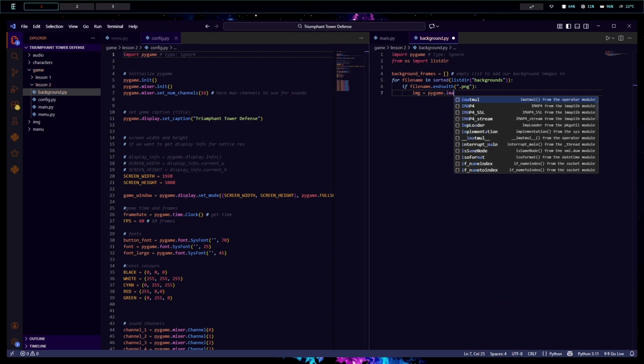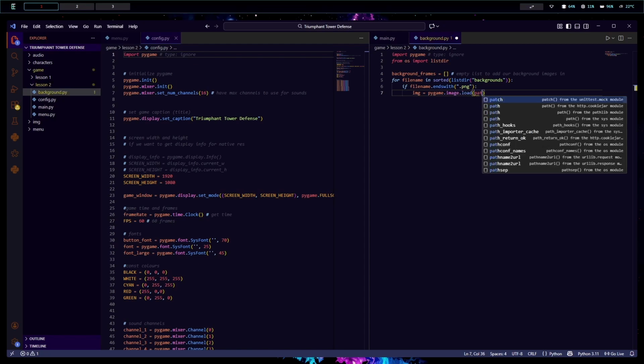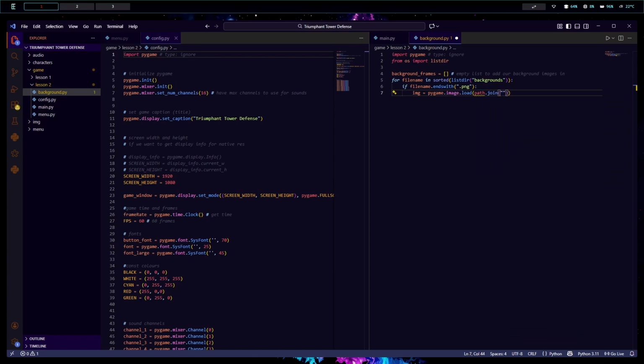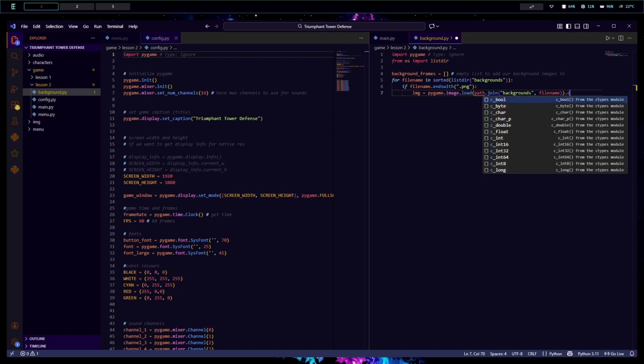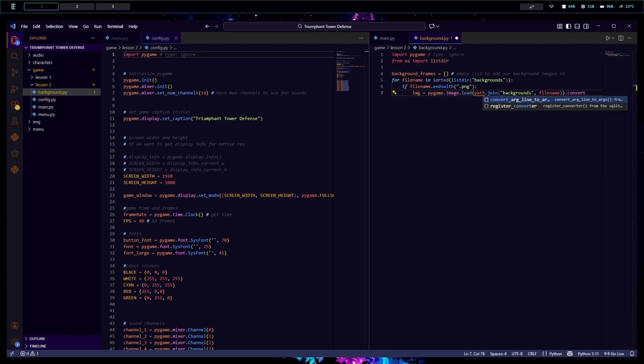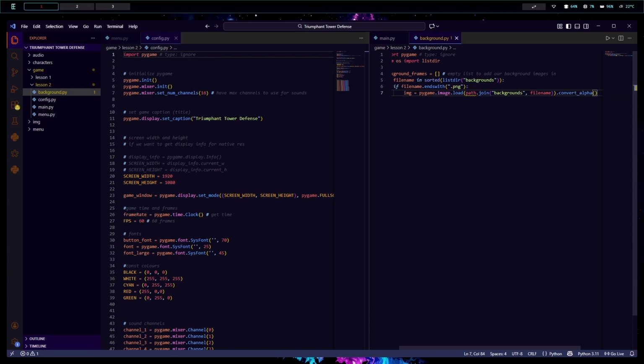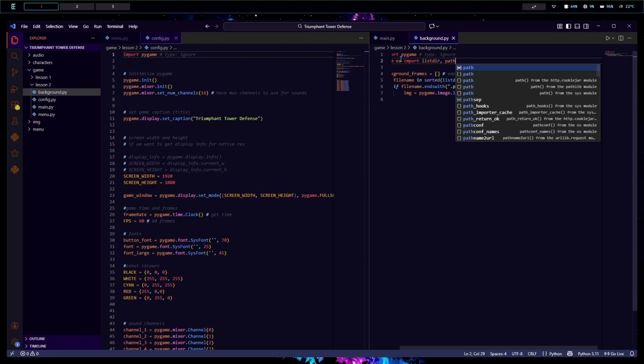Now let's load our image into memory. We'll create a correct file system path. We'll use that path.join from the operating system module. Now we'll give it a path of our file. We'll add that file name from our for loop. So for each one, and then we'll convert it. So you can use convert alpha, or you can just use normal convert. So let's also import our path from the operating system module.